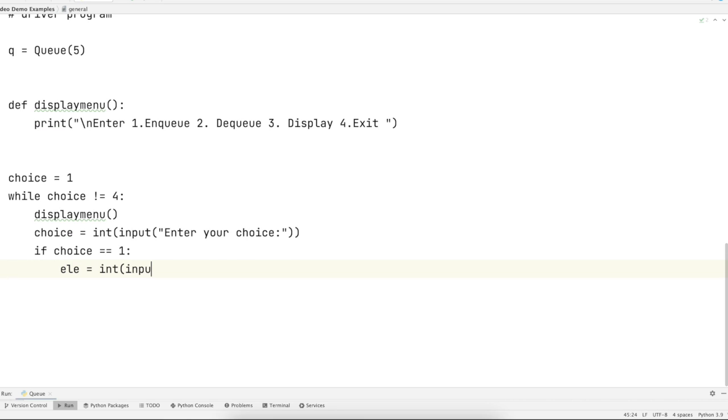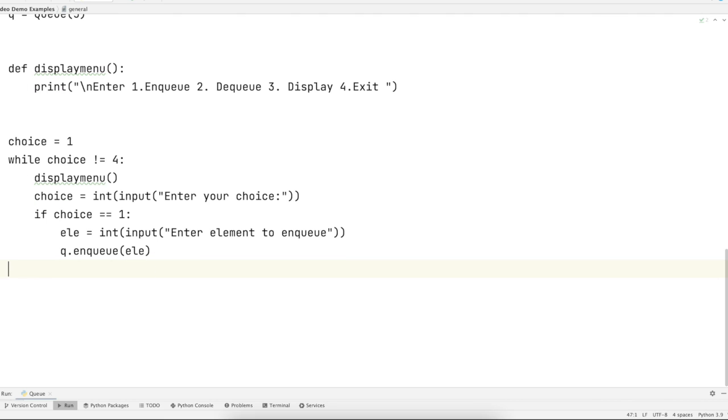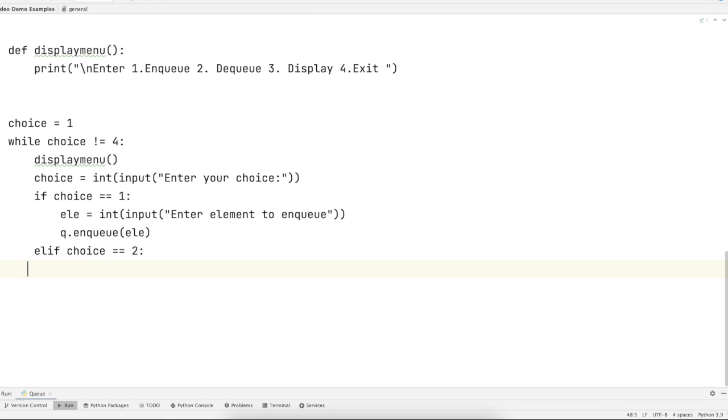If the choice is equal to 1, then we need to read the element which we want to enqueue to the queue data structure. Once you read the element, you will pass that element as an argument. Hence, this queue.enqueue will take care of inserting that element.